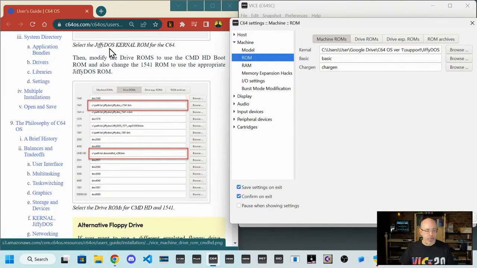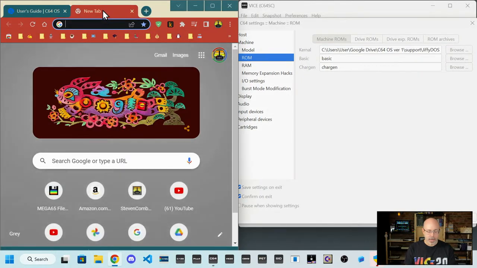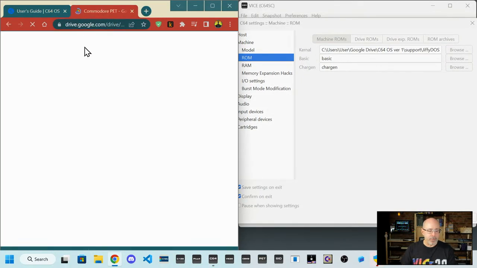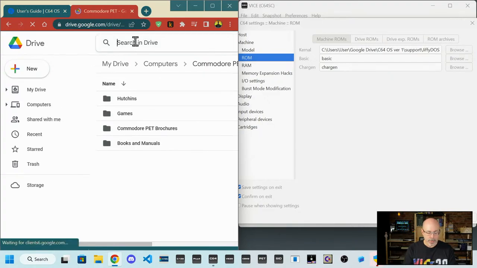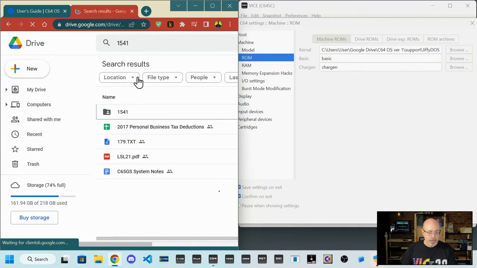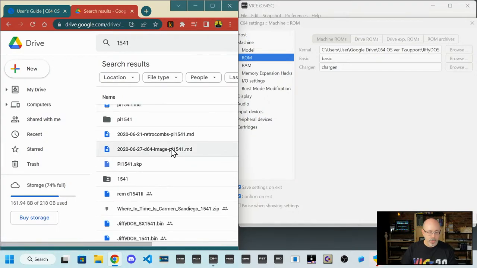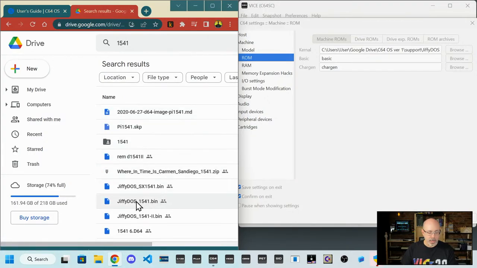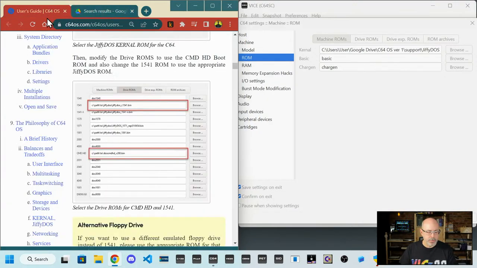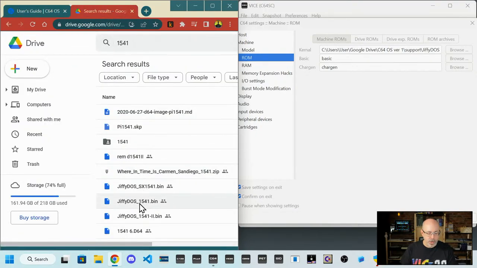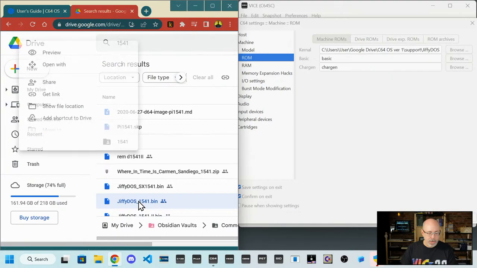So I'm going to have to go back over into here and go to drive, because I did not grab that one. Let's type 1541. I think it'll pop up. Jiffy DOS, there we go. That one right there. It doesn't say to use the two, does it? It just says to use the one. Let me check that, make sure. Looks like yes, just the regular Jiffy DOS. So we're gonna get this one right here and download that.